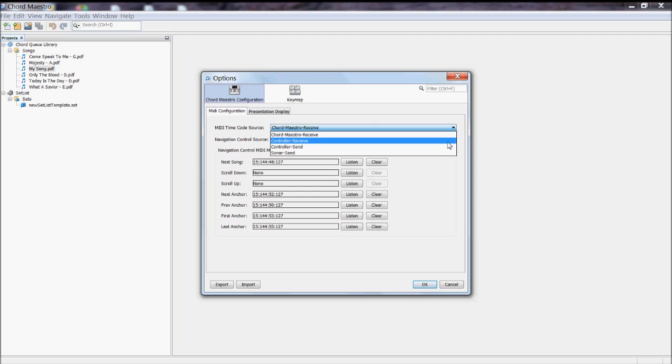So I've got a few of them set up here, and on the church computer, I've got these same ones set up. So what I want to do is change it to make sure it's Chord Maestro receive. So that's going to receive the synchronization MIDI events. And then under navigation control source, this refers to a foot pedal or even an iPad or possibly an iPhone. I mean, you can control this using a variety of mechanisms. So whatever I have set up, I just have to put it on control or receive, and I'll be good to go.